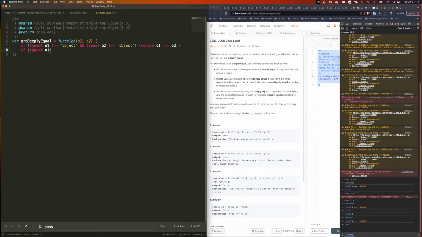Okay. Then we say if type of o1 is equal to object and type of o2 equal to object, right, then we're going to do object comparison.